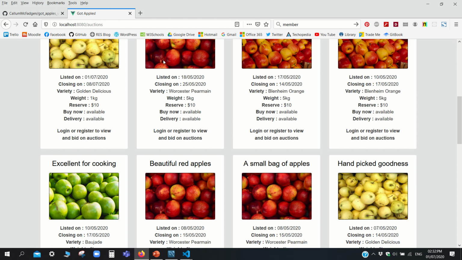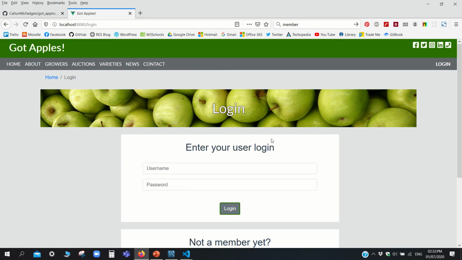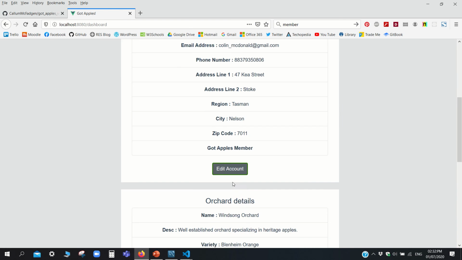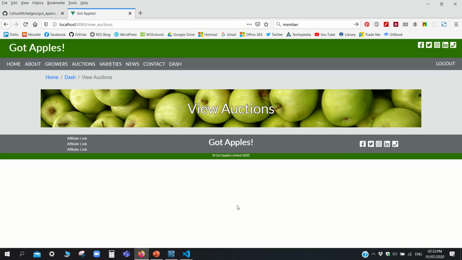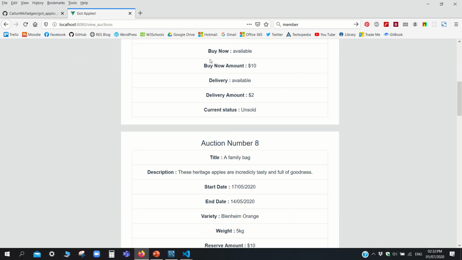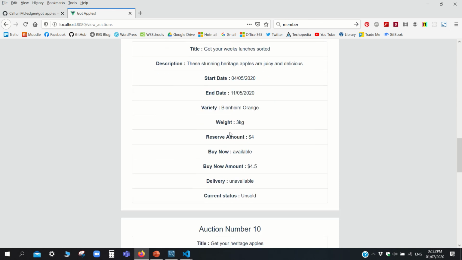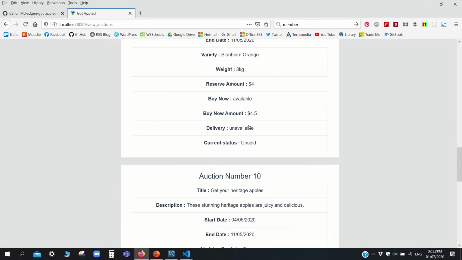I'll just see if I can find an example of that in action. Sorry, we'll just log back in as a user. Okay, so we're just going to view his auctions. Delivery is available, so we have an amount. Buy now is available, so we have an amount. Now, here delivery is unavailable, so I'm not even displaying that amount at all.